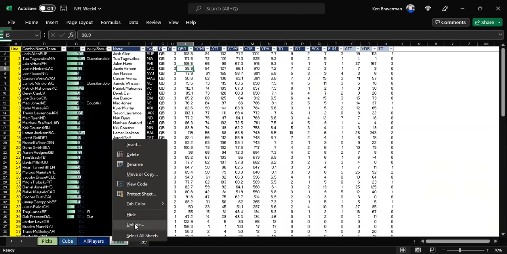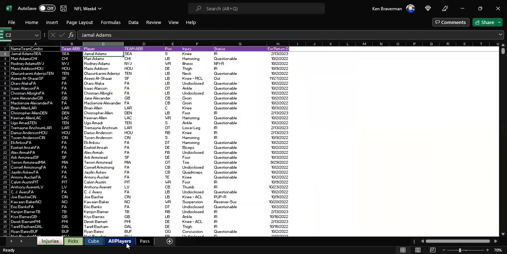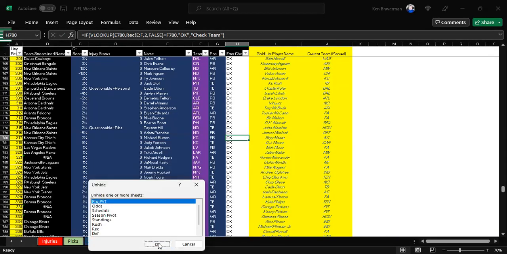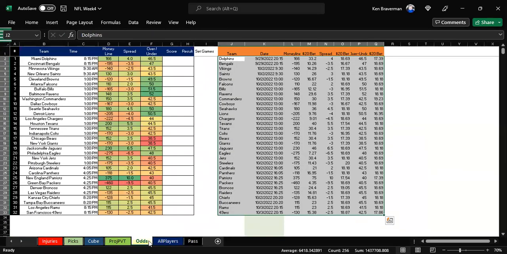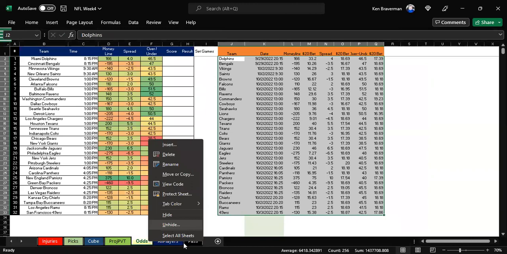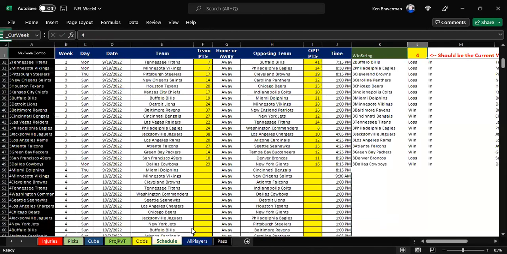I'm unhiding everything again because we're done. We went through every single sheet. Now we have to rehide them because you need them. And we went through every sheet. And that's how you update this file.